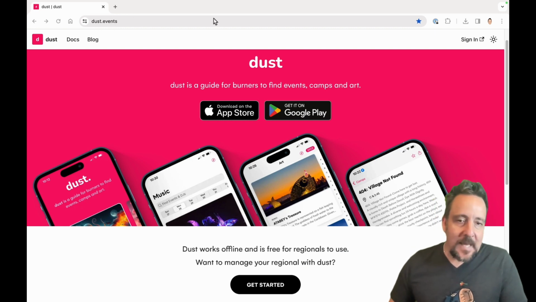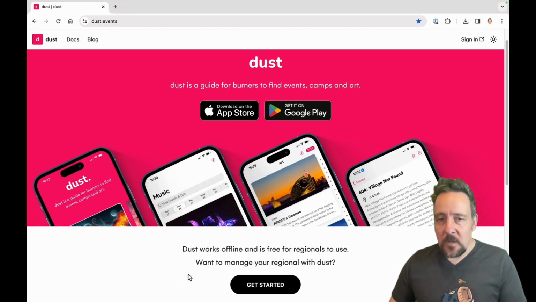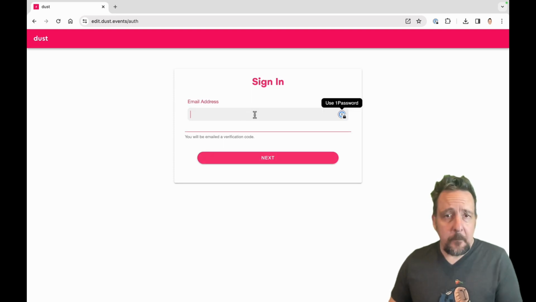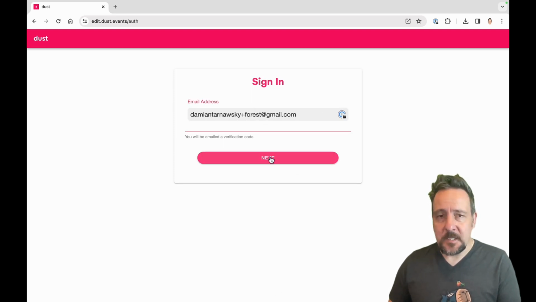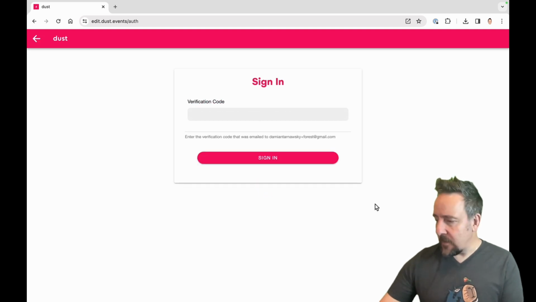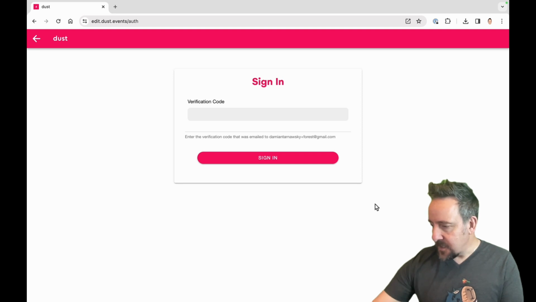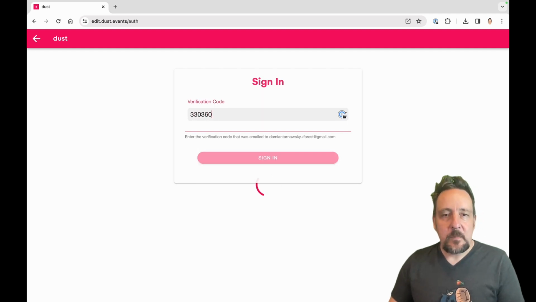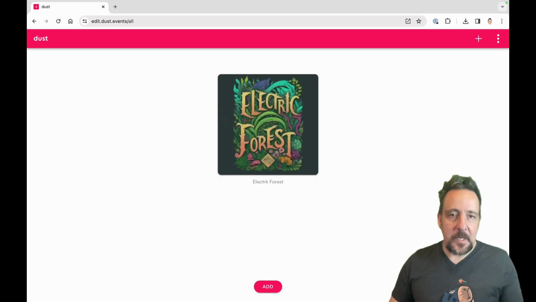dust.events. If I haven't ever signed up before, I can click on Get Started or I can click on Sign In. Essentially, it's going to ask me for my email address. I'm going to put in my email address with an example regional that I've already set up. It's going to ask for a verification code. It's a 6-digit code that's sent to my email address. I'll put that in. And we're up and going.